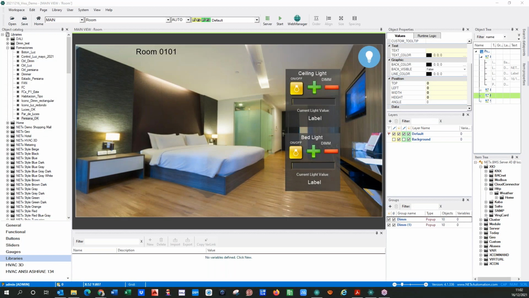Okay, let's start session number 11 about advanced visualization solutions in the visualization editor.